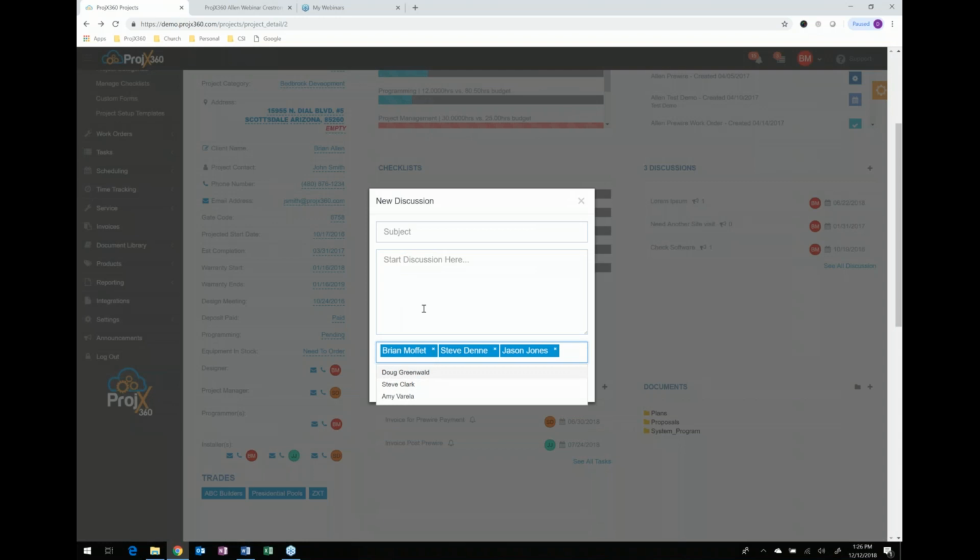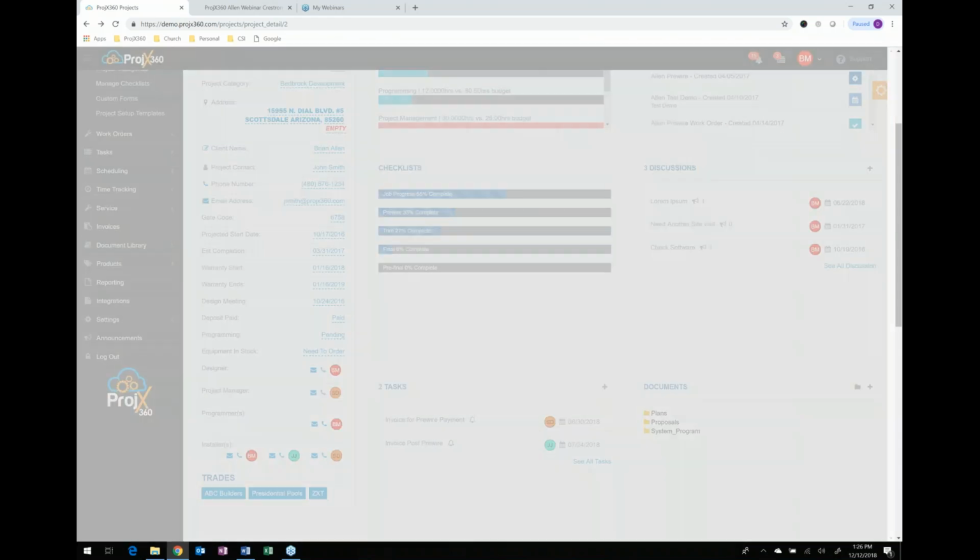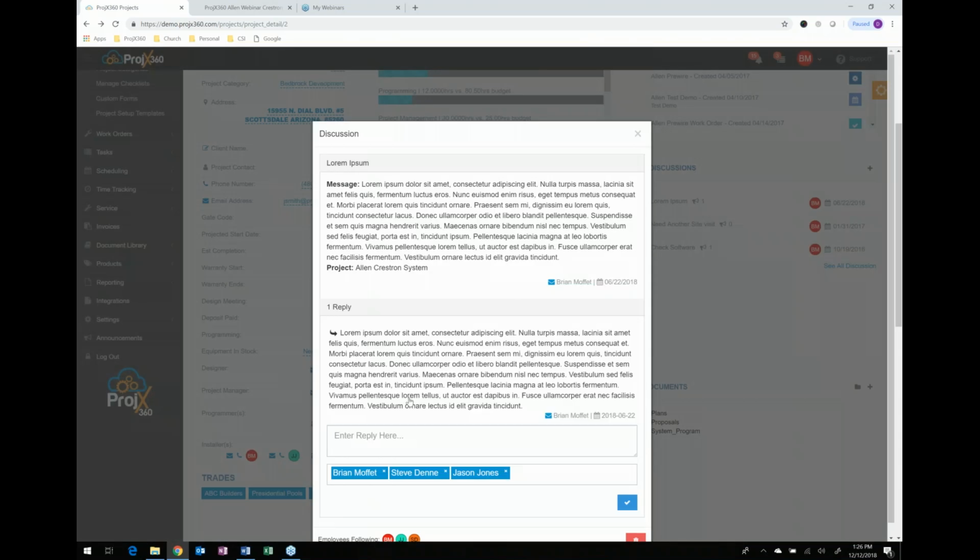They'll all get a notification, as long as the notification section's on, and I'm going to go through notifications towards the end, that a new discussion was created with a link to the discussion. They can click on the link and go into the discussion and reply to that discussion, and it creates a nice thread of a conversation and stamps who replied and when, so there's accountability.